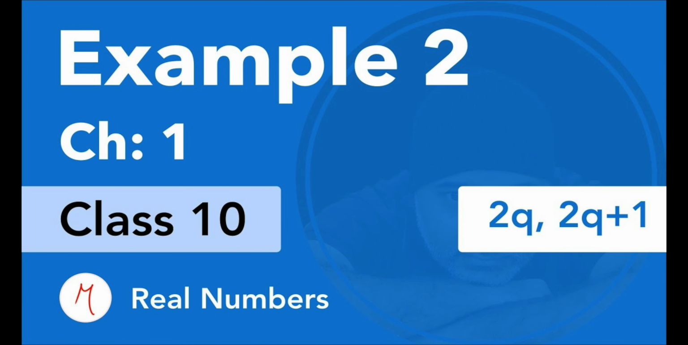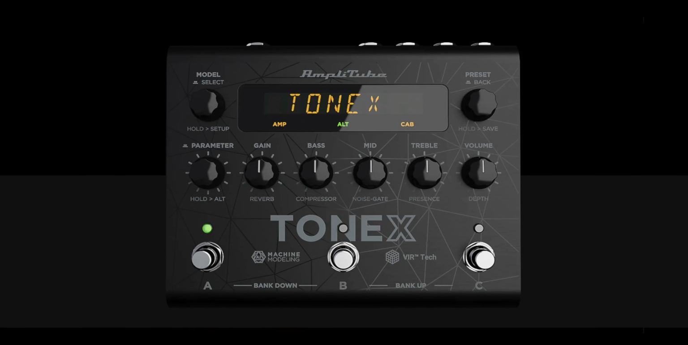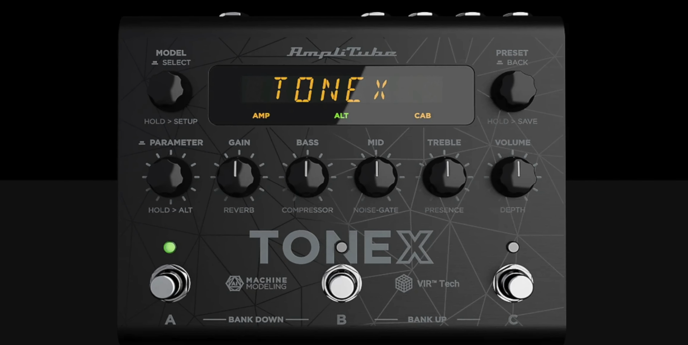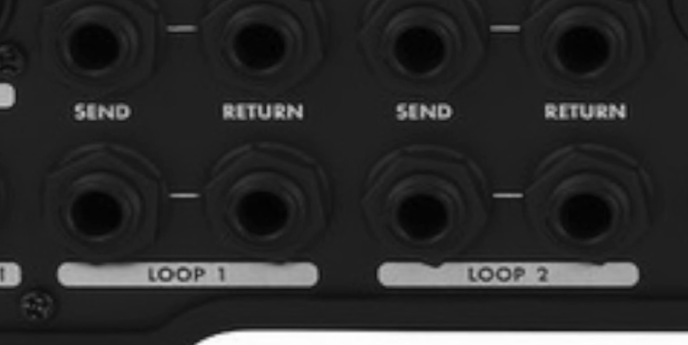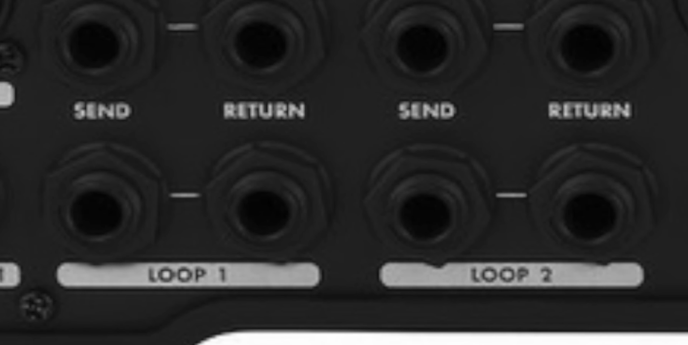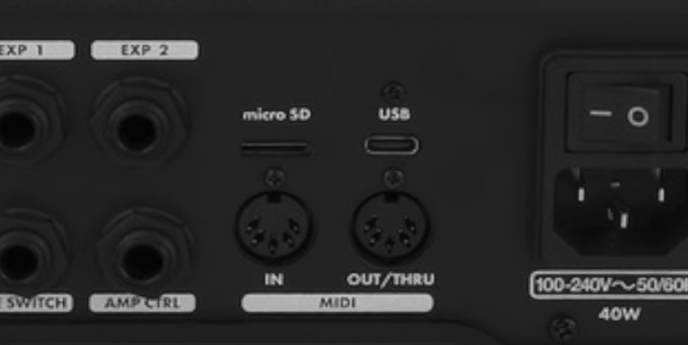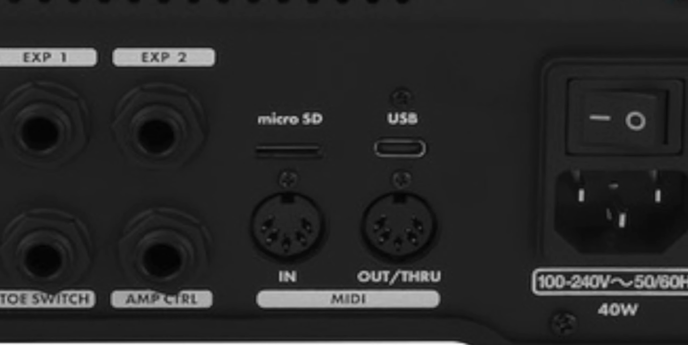Here's a much simpler example. Let's say that you own a Tonex pedal and you have some captures of some amp models that the Tone Master Pro just doesn't have yet. You can connect the Tonex pedal to your Tone Master Pro using one of the effects loops, and then you'd also connect the Tonex pedal to your Tone Master Pro using a MIDI cable.